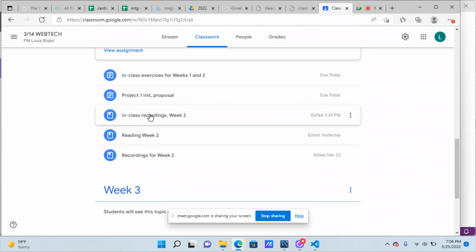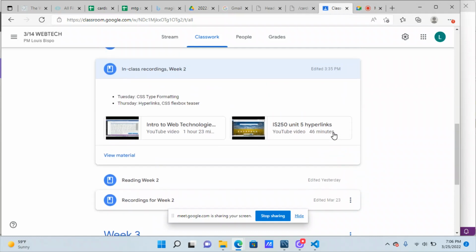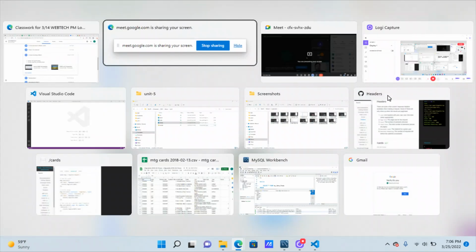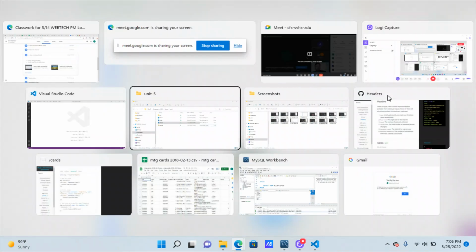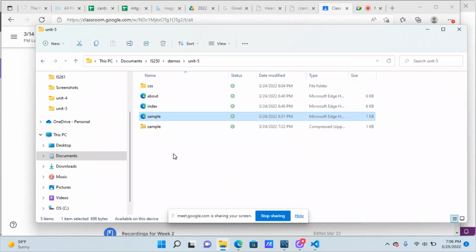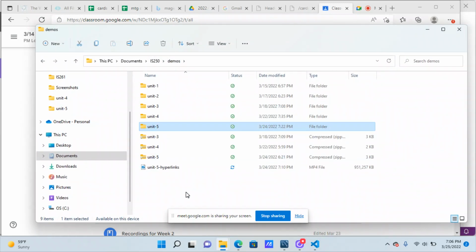The in-class recordings for week 2. I didn't have a pre-class recording for today, but I did have the in-class recording from last night. I put it up here under Unit 5 hyperlinks. So the basic process for getting this first part of the project done, I'm not counting the proposals, which I will read about this evening.